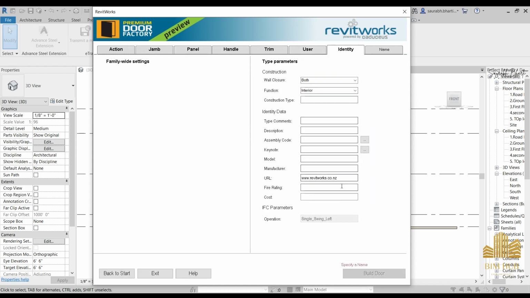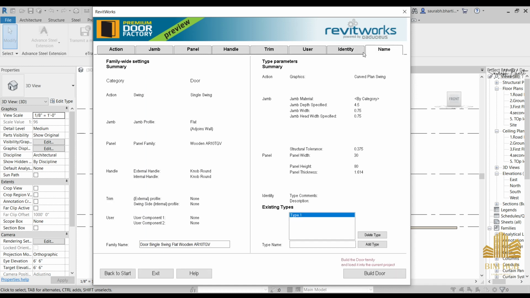After this, go to the identity. You can remove the URL if you want to. If you don't want to, it's fine. Then what type of door is it? It is interior, exterior, or both. As you can see, these are the options. Whether host is neither, interior, exterior, or both, I'm keeping it both, and the function is interior or exterior. You can just change it. This doesn't matter. After that, go to the name and give a name for your door.